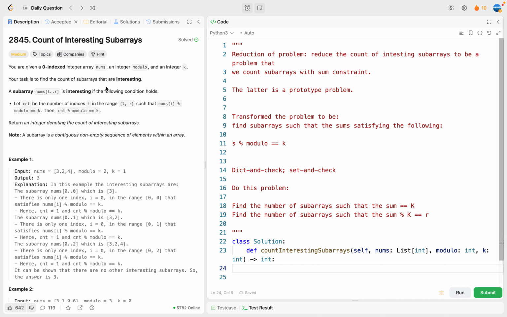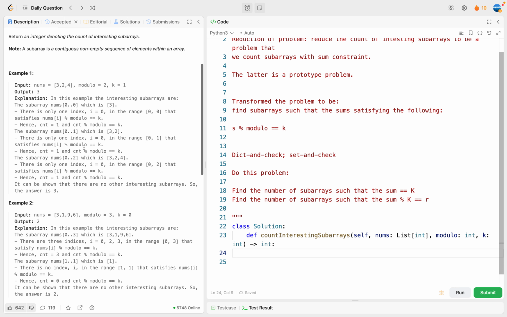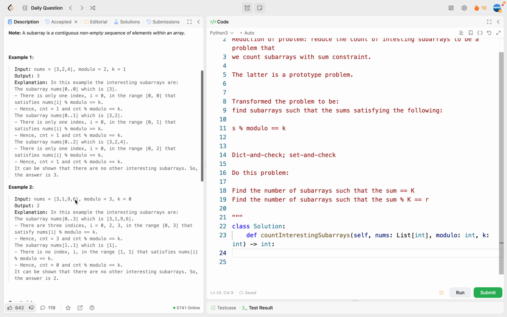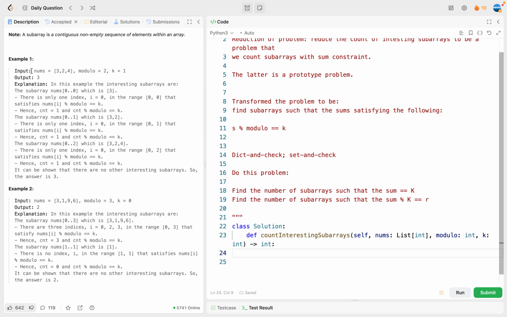So here, basically, we want to find the number of interesting subarrays. A subarray is interesting means among the indices which correspond to numbers that modulo this given constant equal k, we also need the count modulo this constant to equal k. If this condition holds, then we say such a subarray is an interesting subarray. If you look at the two examples here, it gives a detailed explanation, especially example 1.